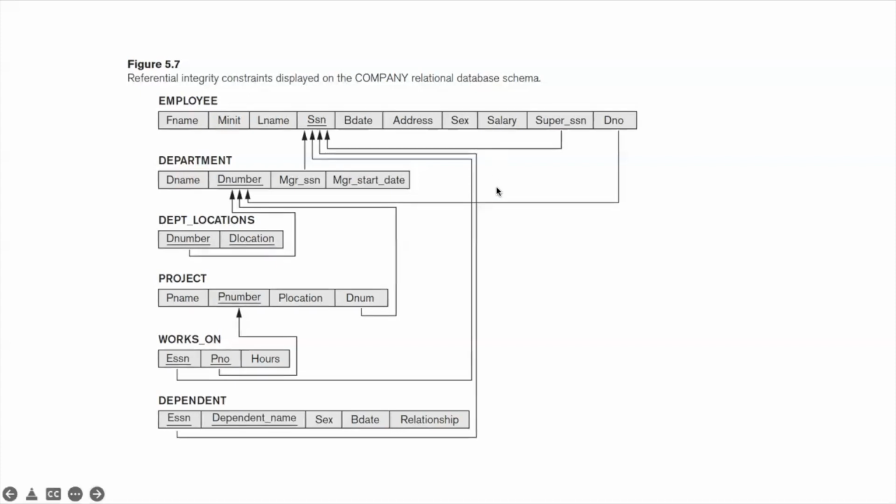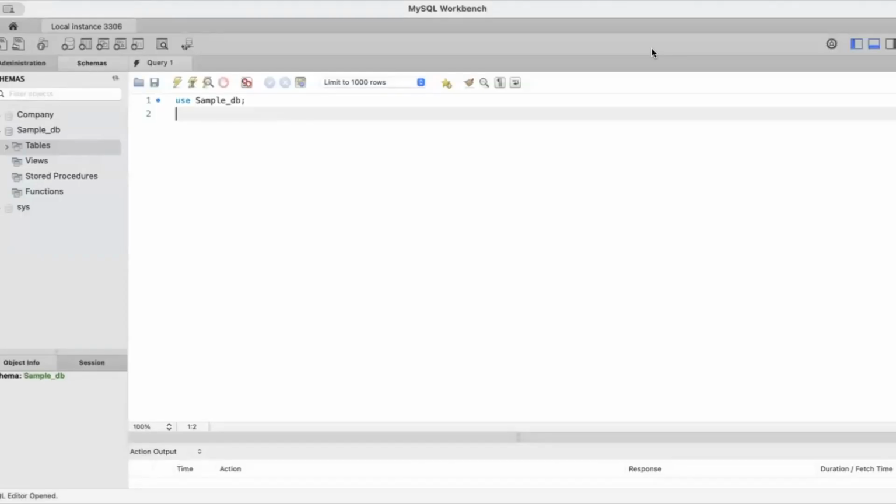So first of all, let me stop this presentation here, and then we will try to do this in a different manner. So here we have our MySQL Workbench. We already have a sample DB as the schema.